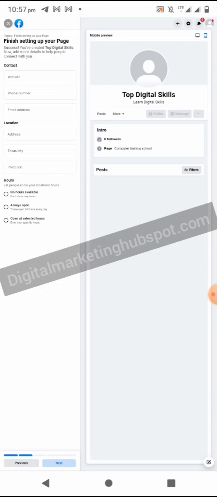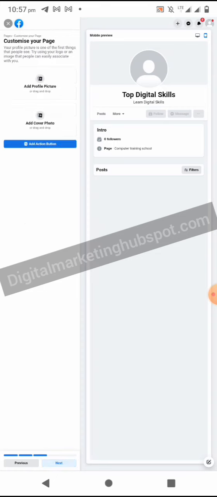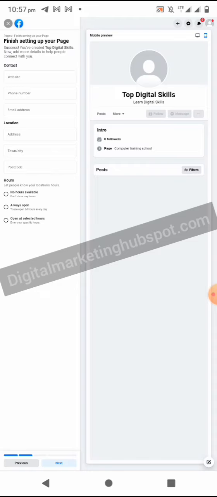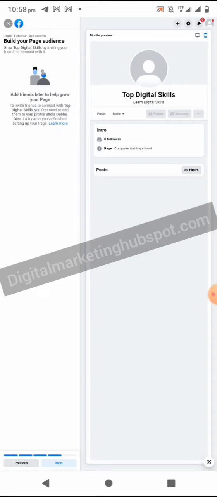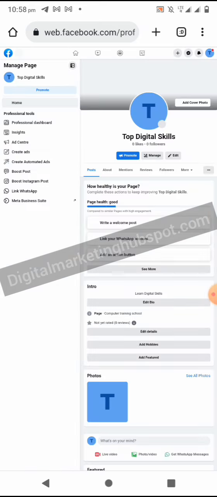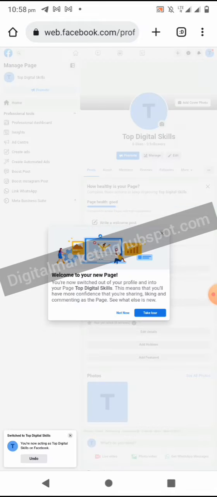We can skip this for now because the essence of this tutorial is to show you how to set up your ad account. I have a video on how to set up a Facebook page. So for you, you can take your time to fill out all the necessary information that your page needs. But I'm going to skip it for now. I'll click on done. It says welcome to your new page. All right, so we can close this.